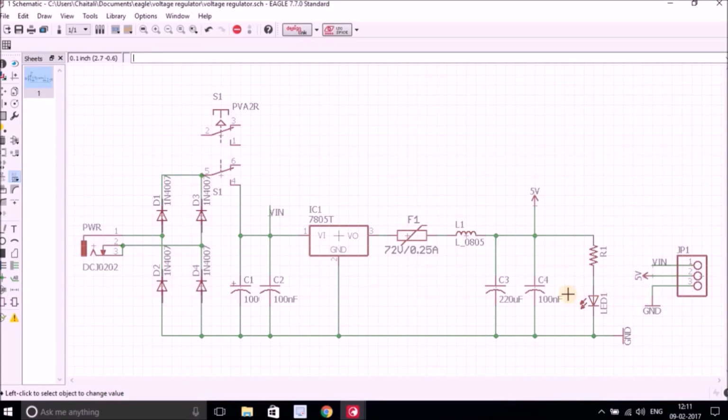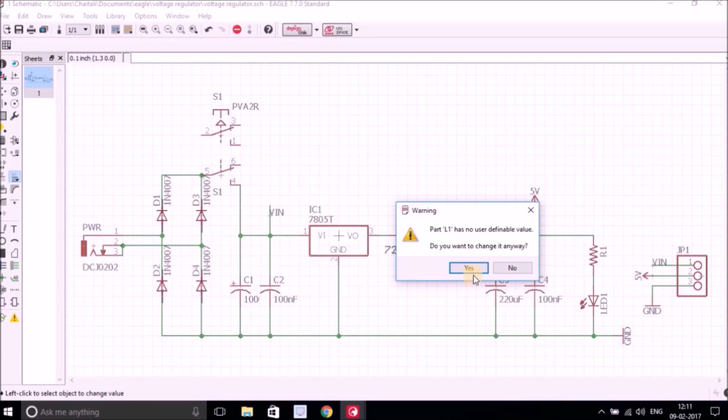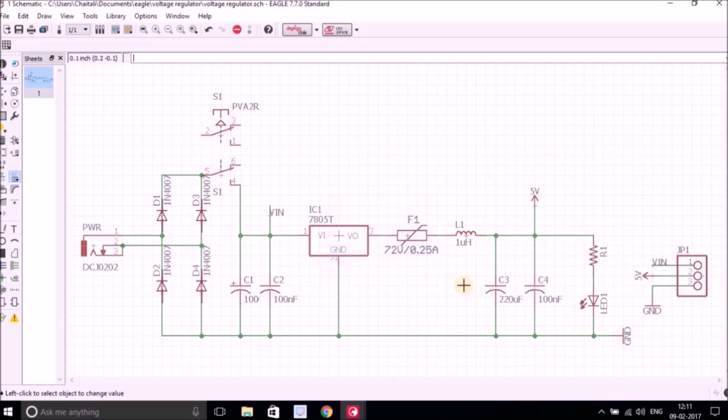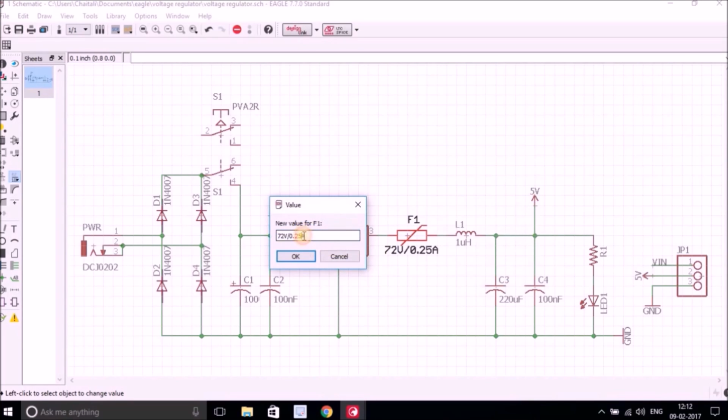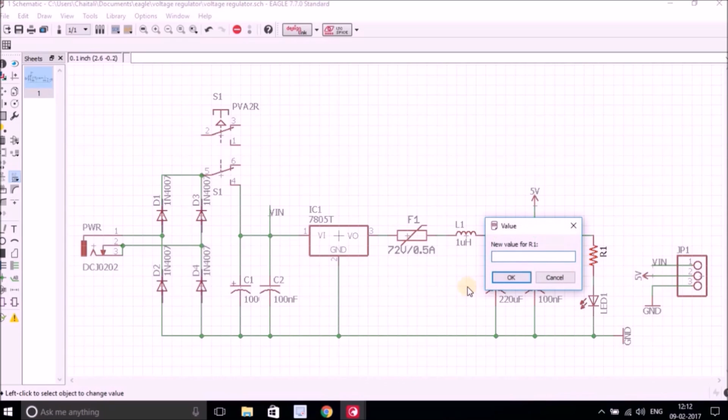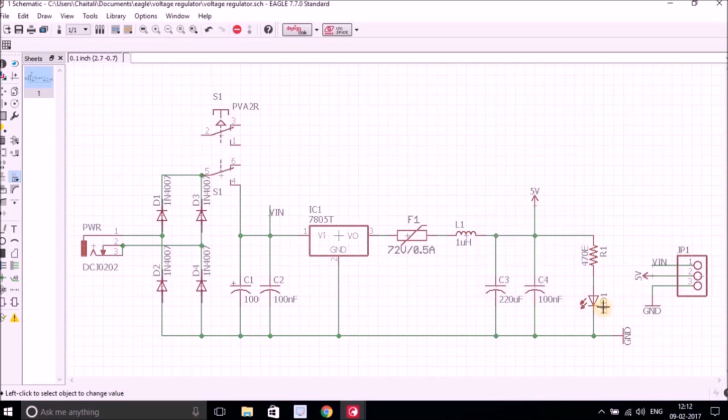The next step is to give the value for this inductor, which will be somewhere around 1 microhenry. Here you can change it if you want, but it could be 500 milliampere, so I can give it 0.5 ampere. That's okay. Then the value for the resistor, we want to give it 740 ohm, and this will be a 3 millimeter, I think.